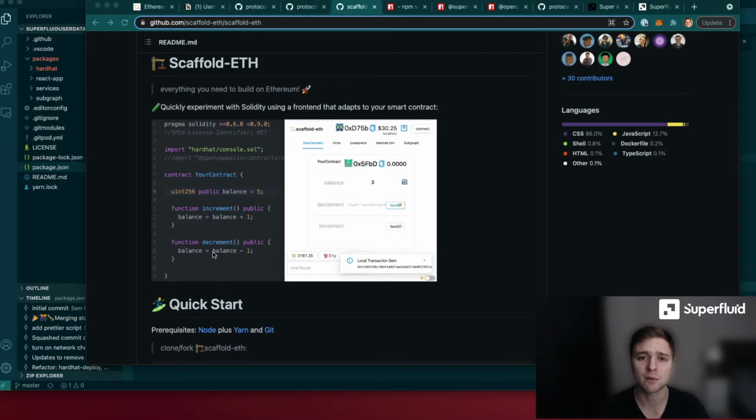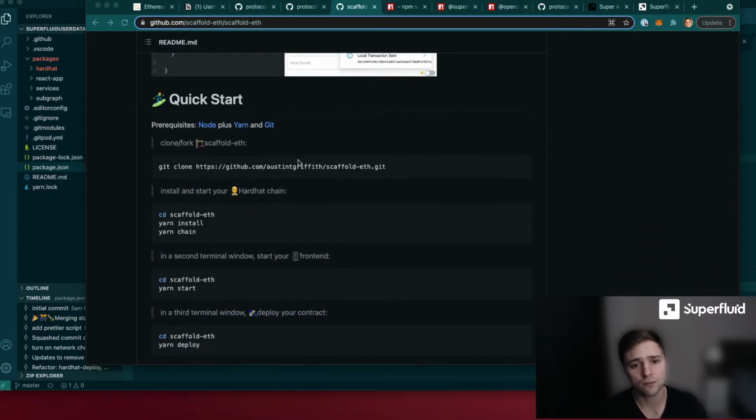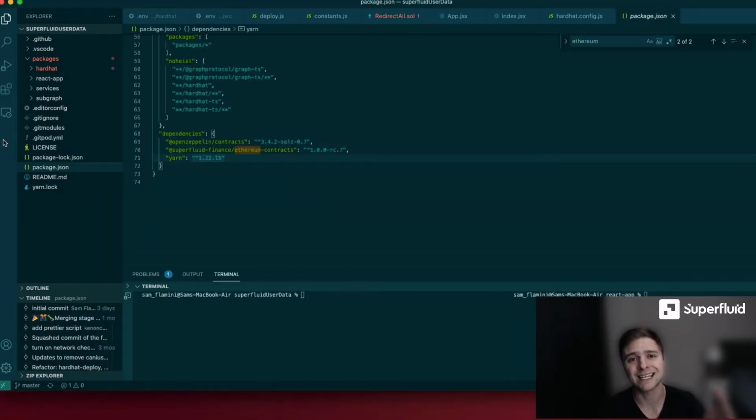So highly recommend playing around with Scaffold-Eth. To get started with it, you can just clone this repo. I would highly recommend just doing that. What you get is 4 really key packages. You get Hardhat, a React app, which is just built with create React app. You have some services, especially for things like running nodes and stuff like that. Then you also get a subgraph.